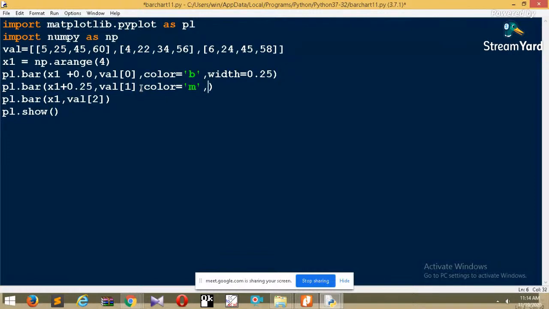And for this also I want to mention width. So how much width can I mention? Again I am mentioning 0.25. If you mention some more width, you can also do that, no issues there. And for the third bar I want to mention a color like, for example, green. And here also I can mention my own width. So here also I am taking uniform width, that is 0.25. So now if we display this bar, what will happen? Let's see.